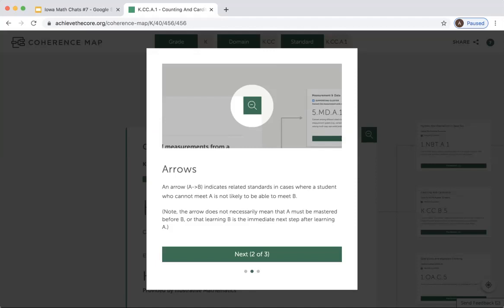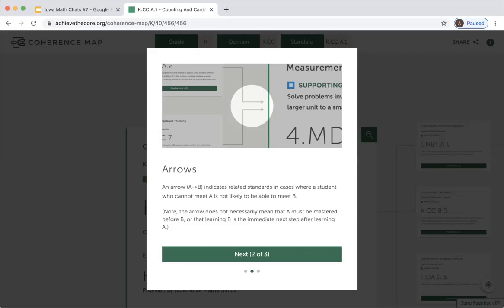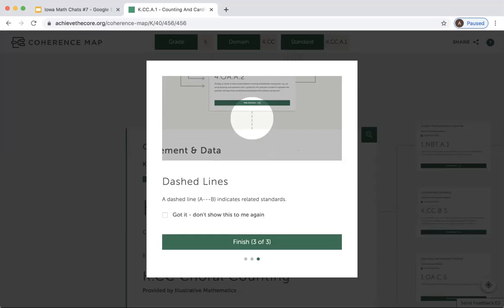And this talks about the arrows. So if I have a standard going from A to B that's connected by an arrow, what that says is that if a student is trying to learn B and they haven't really learned A, they might struggle learning B. It doesn't mean that A always has to come directly before B, or that B, the second standard, has to come directly after A, that first standard. What it's saying is that if you're finding that a student is struggling, then it may be helpful to go back and do some just-in-time scaffolding. And then the dashed lines show us standards that are related. And so we're going to hit finish.